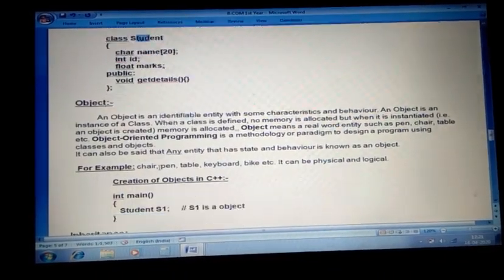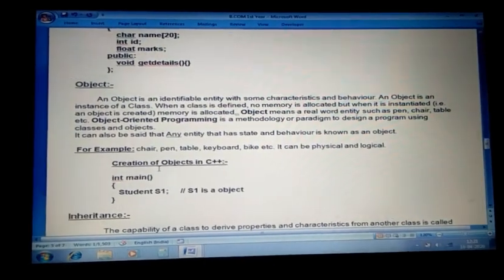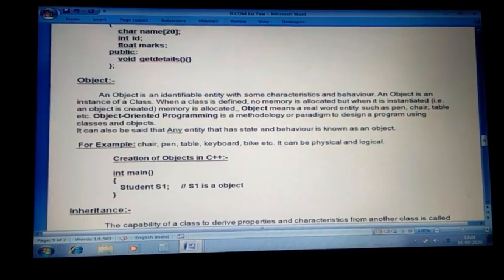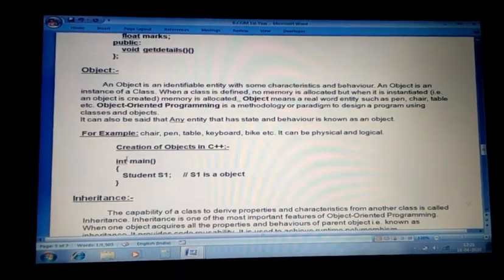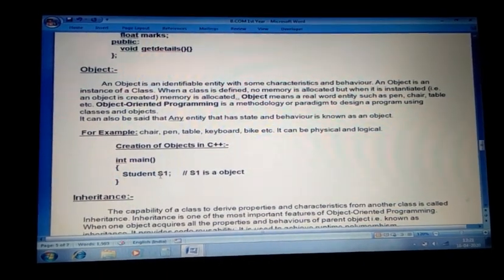Now an object is nothing but a real world entity. A real world entity is called an object. Every entity has some features, some state and behavior, and that is called an object. So how to create an object? Like this, your class name followed by the object name. So this is called an object.